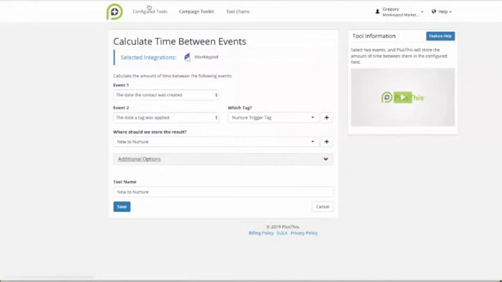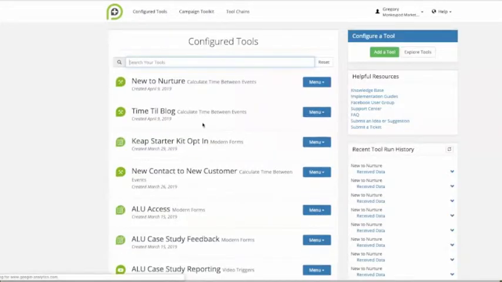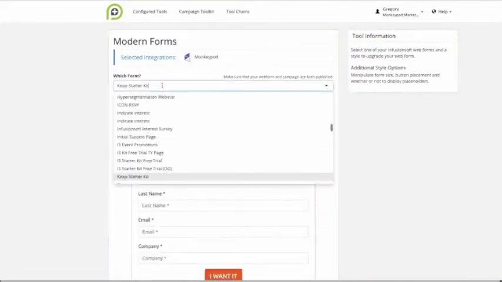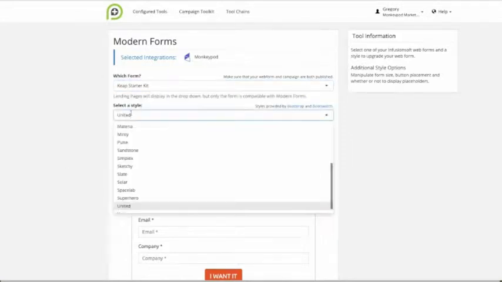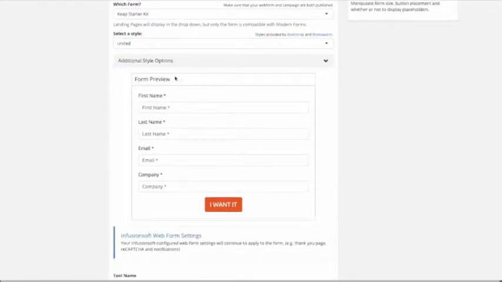So here's how this works, guys. Configured tools. Let's find one here. Keep Starter Kit opt-in. We go to edit settings. It's really simple. You select from your forms in Infusionsoft, right? And then you choose the style you want. They have a whole bunch of pre-built styles. It shows you the preview here.